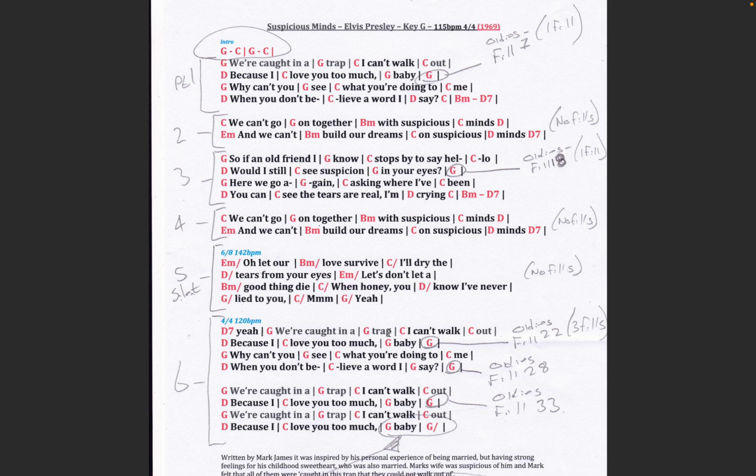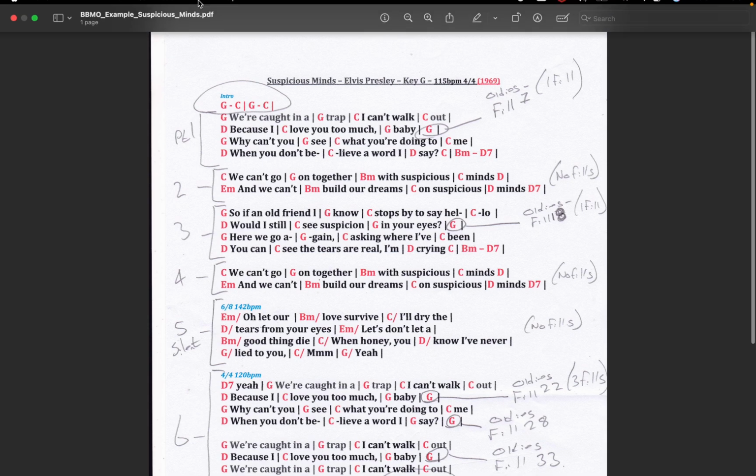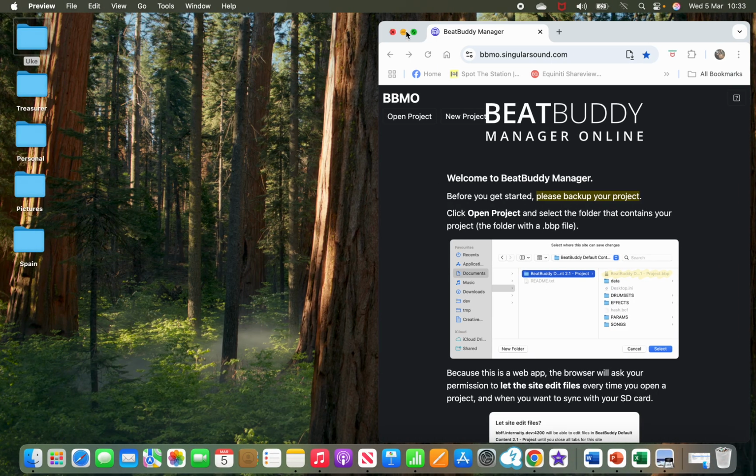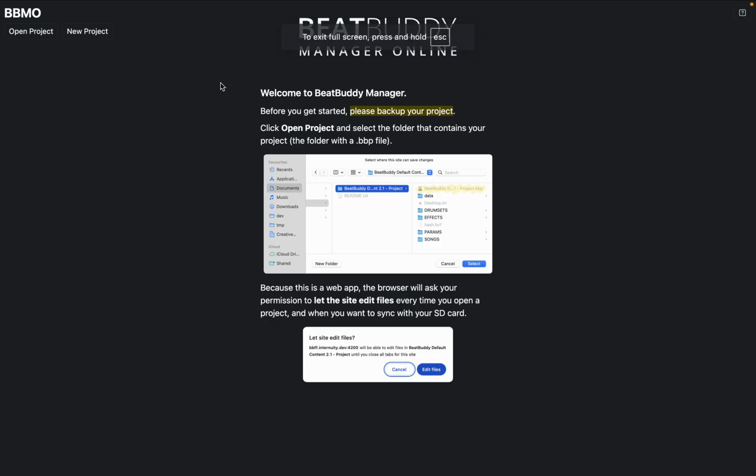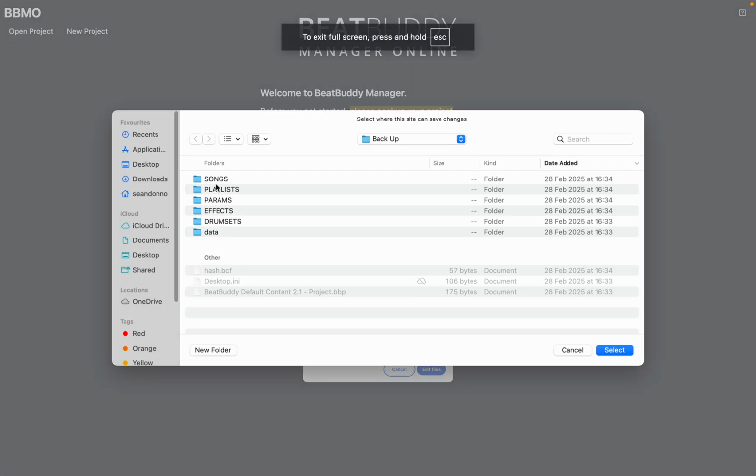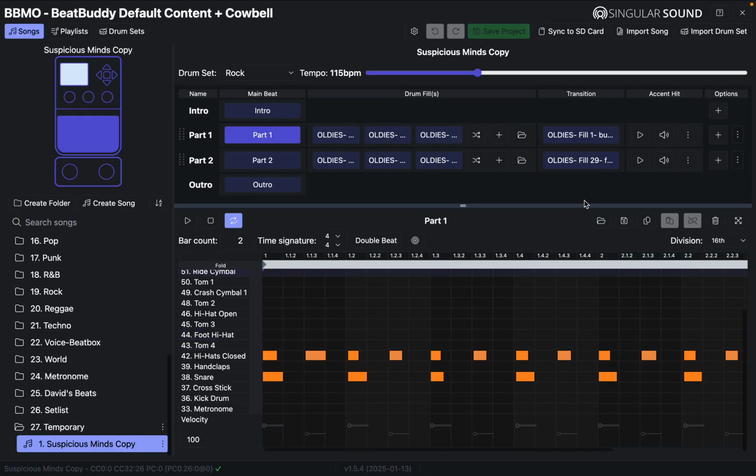Right, so that's a run through of the song on paper that I've mapped out. So let me get rid of this and bring up Beat Buddy Manager Online and open project as we did before. Like I said, everything is in backup. That's the section I work on, and then I'll plug my Beat Buddy in and sync to SD card to copy it across. Right, so we have Suspicious Minds copy. So we can play this song with this virtual player up here. And if I tap on it, it's going to play the intro to this song, or whatever you've got selected on the left-hand side here.